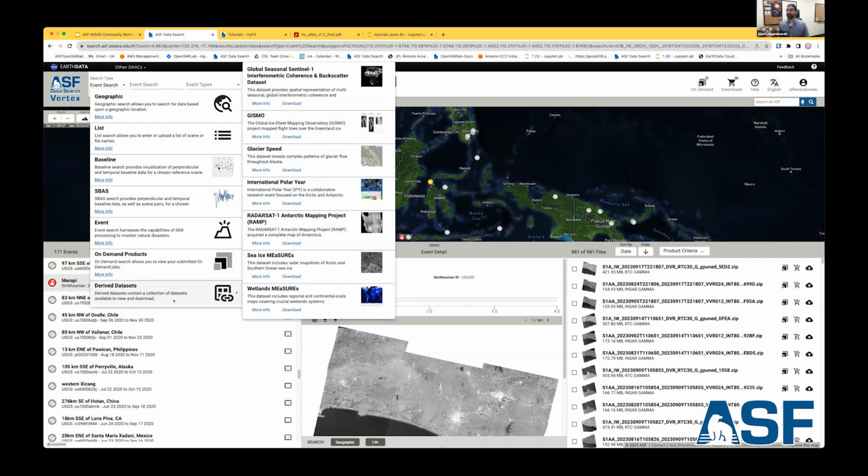And then we have some additional derived data sets. And once again, these are data sets that are ready to download. These don't require additional processing. You can just select any of these and find yourself directed to a website that will enable the downloading of those data.